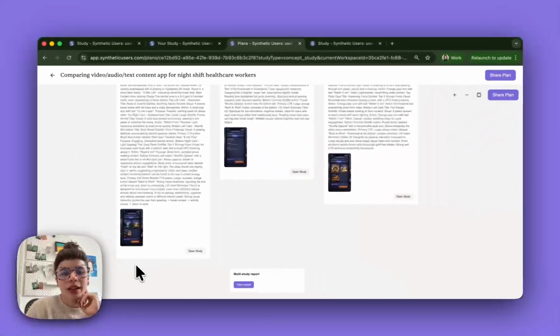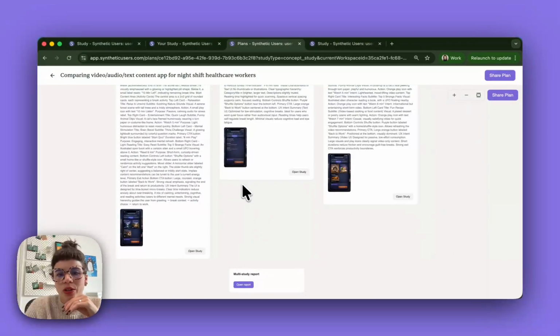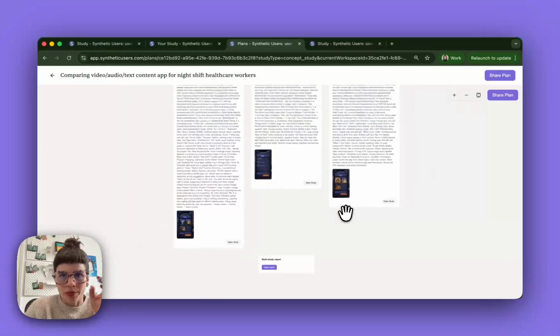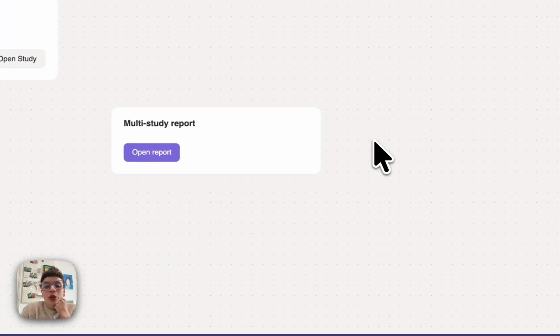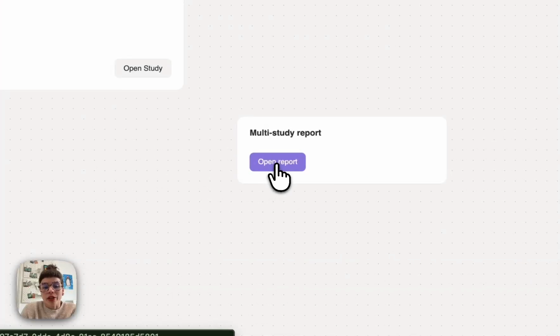So yes, you could be showing different products entirely. In this case, again, using my imaginary app for content or entertainment, for these people working on the night shifts in healthcare, I had an app that was video based. Another version of this app was only audio content, and the last one was text. So I'm comparing those three versions of the same app. And then you can get a comparison done, right?